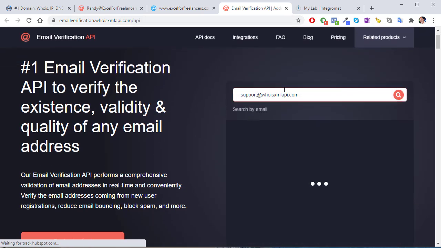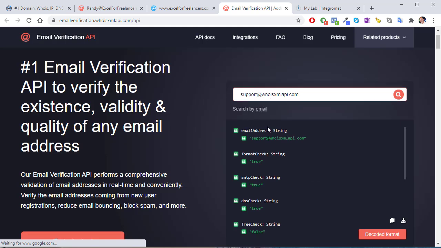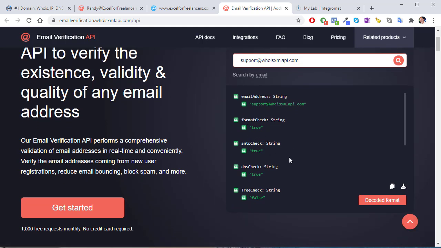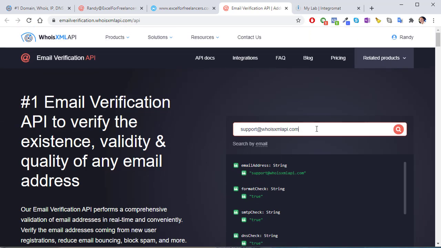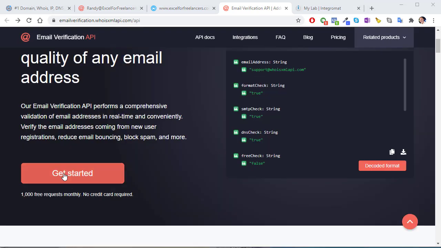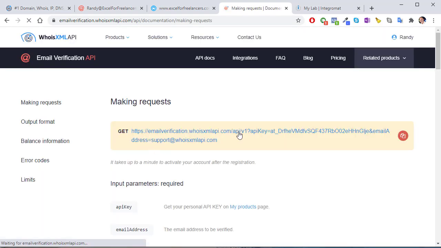Again, you see the email here, you can put your email address in here. So it's got format true, decode format. It's all here, everything you've got here. So how do we get that API? All we need to do is just click get started. Once we do that, we've got a brand new API here.